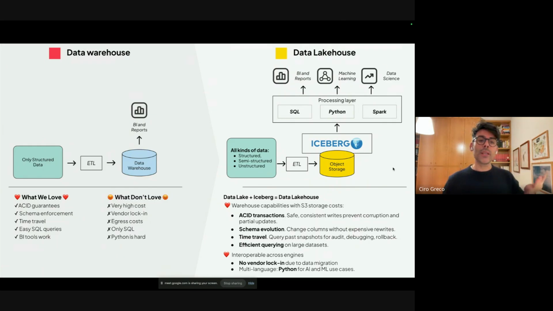What is not really cool about a warehouse, and increasingly becomes a problem given where the space is going, is first of all, they're notoriously super expensive. And if you ever used Snowflake or BigQuery or Databricks, you know that the cost of running SQL in the cloud at scale is overpriced these days.